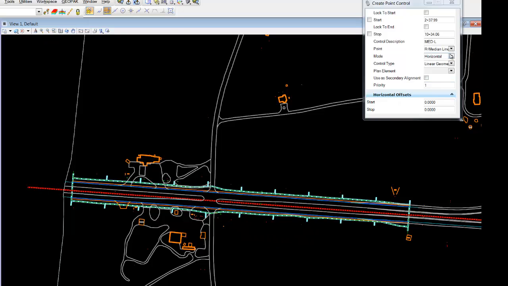We'll change the point. We'll use horizontal linear geometry. And again, we'll locate the plan element, and we'll walk through our dialog. Finally, we'll put our last left side median in place. We'll start, we'll end, we'll change the name to L1. We'll use the left median, horizontal mode, linear geometry. We'll locate our plan element.